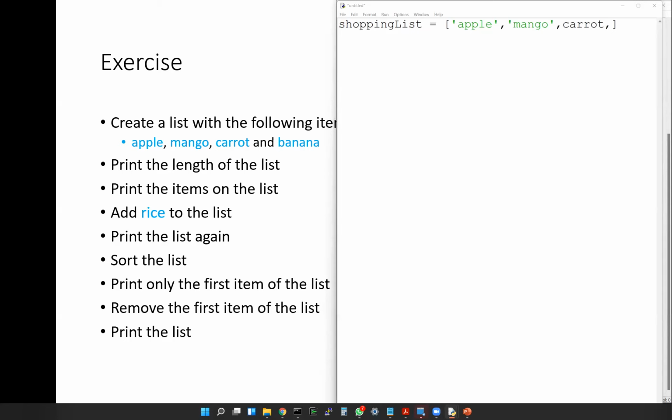So we were discussing creating a list in Python and the exercise. Here we are creating a shopping list. In these items, we have to specify them as string values. So you can see we can have apple, mango, carrot, and the last item banana. Right, so this is how you may define the shopping list. Simply you can save this. So let me save this.